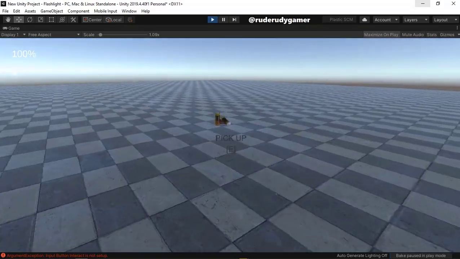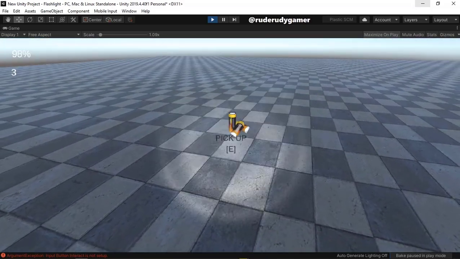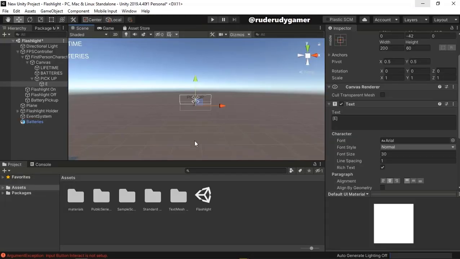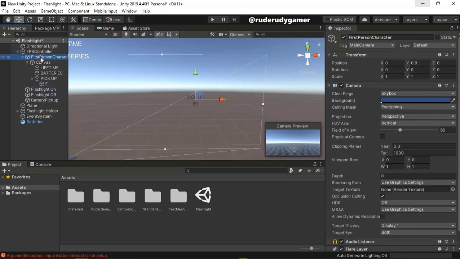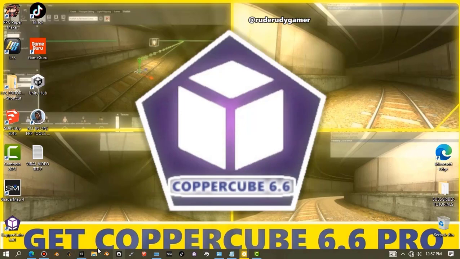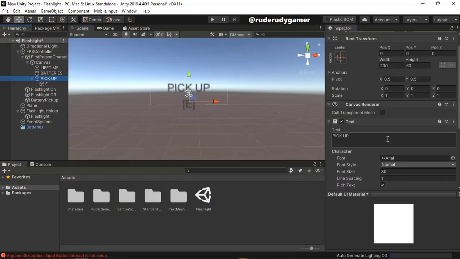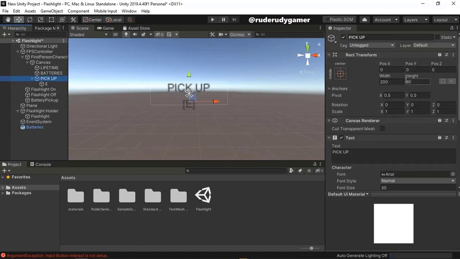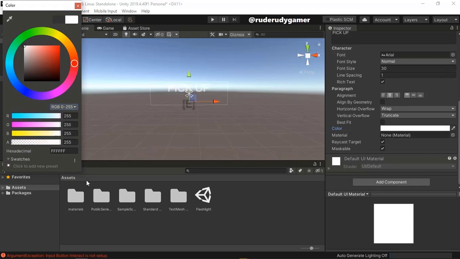Let's make that a child of the empty. There we have the pickup, but the text is supposed to be gone. As soon as you press play, I want the text to disappear. So I need to go to first person. Make sure first person is set on main camera. If you have another camera in your scene, please delete that camera. I'm gonna go to pickup and change the color to white.